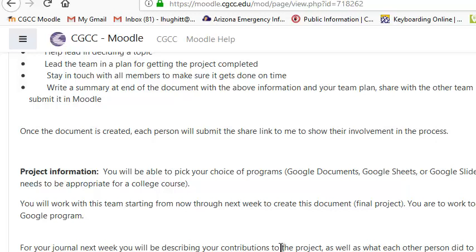Now, for your journal in finals week, you will be describing your contributions to the project, as well as what each person did to create the finished project. So each one of you will reflect on what your role was and what person A and person B did as well. So you will be critiquing each other's efforts. That is my way to make sure everybody puts in an appropriate amount of assistance into getting the project completed.